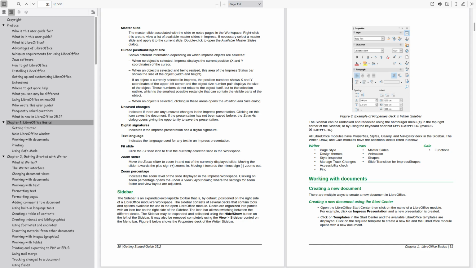There are multiple ways to create a new document in LibreOffice. Creating a new document using the Start Center. Open the LibreOffice Start Center, then click on the name of a LibreOffice module. For example, click on Impress Presentation and a new presentation is created. Click on Templates in the Start Center and the available LibreOffice templates are displayed. Click on the required template to create a new file and the LibreOffice module opens with a new document.